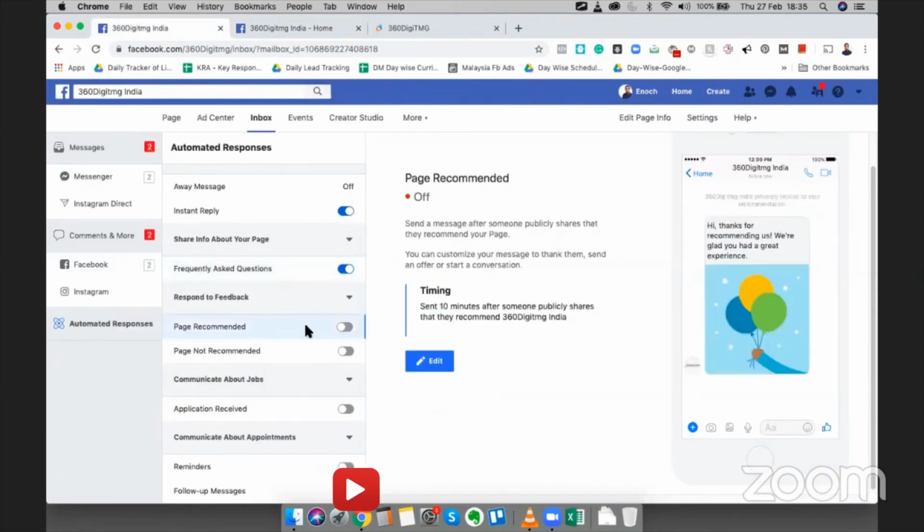So let's look at page recommended. Let's say someone recommends our page. What is the message that you want them to see? And you can set the timing as well. Send 10 minutes after someone publicly shares that they recommend 360 Digit MG India.